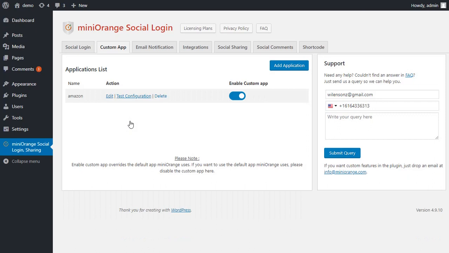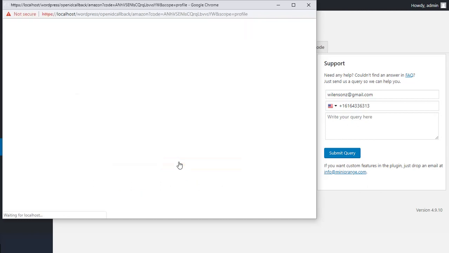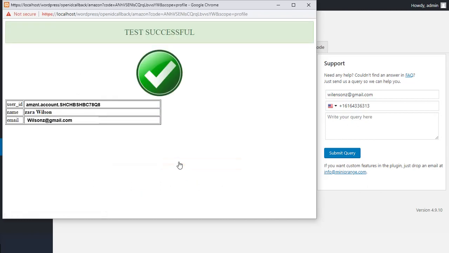Your settings are saved successfully. Please click on Test Configuration to check if your custom application is working fine. While logging into your application via Amazon, you can access profile data stored on it. Click on Allow. You have successfully tested custom application.